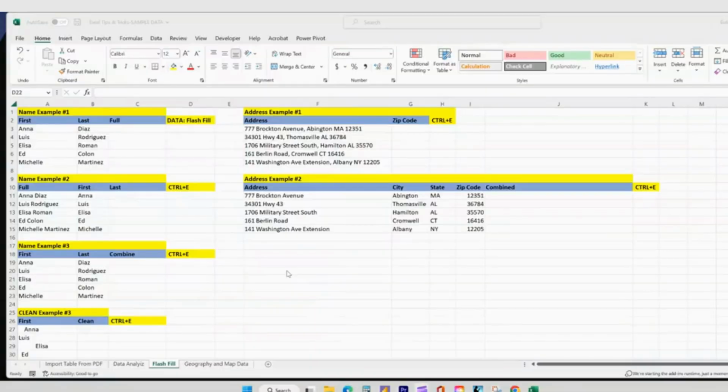So there's this feature in Excel called Flash Fill that I'd like to show you. Taking a look at example one, I have a list here of first names and last names, and I want to be able to generate the full name. But you don't want to type it down individually. So there's an easier way using Flash Fill.